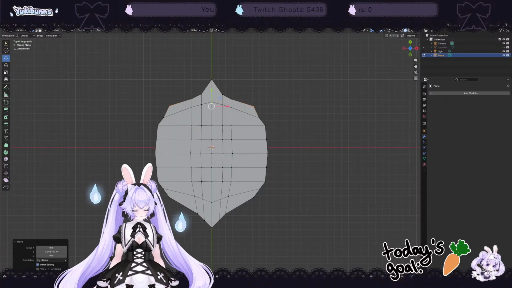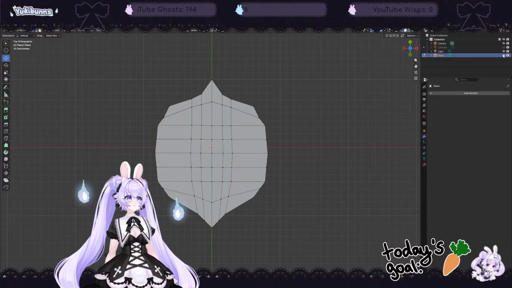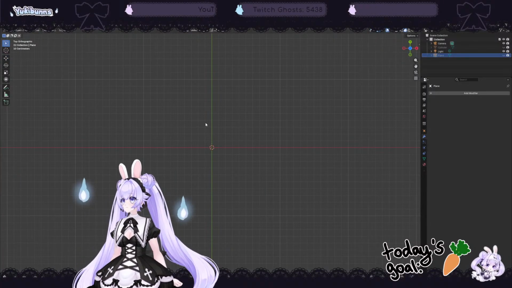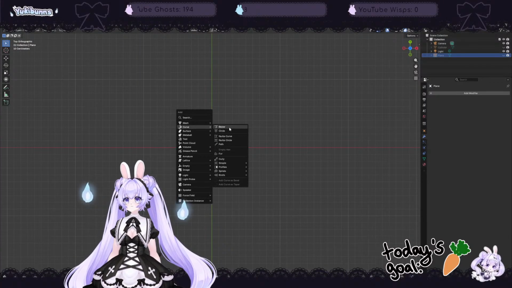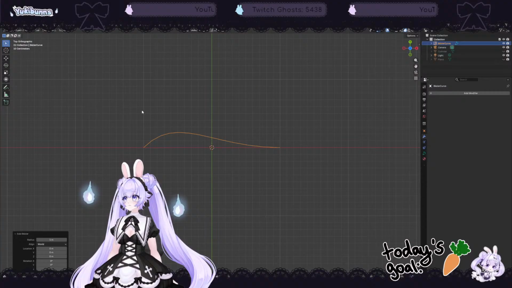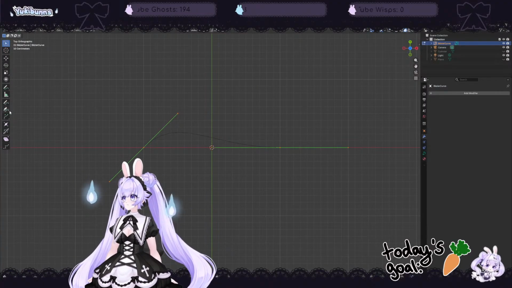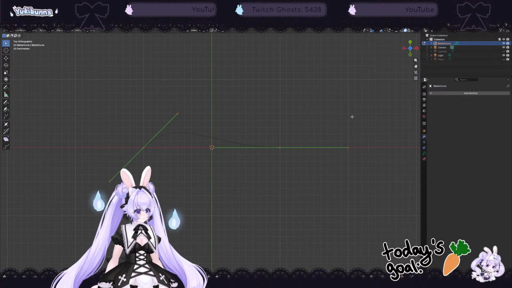Okay, so I think what I need to do is actually get rid of this. Object mode, Shift A, Bezier curve. Switch to edit mode. Okay, now the draw tool's there. What in tarnation?